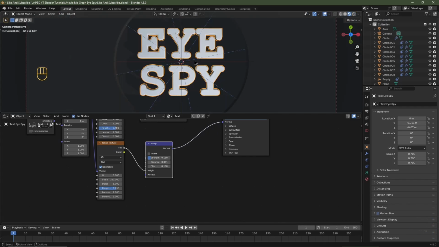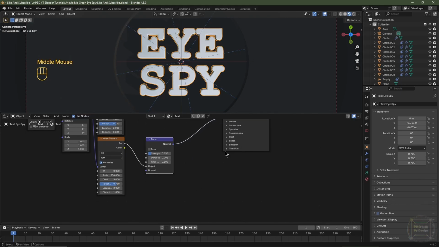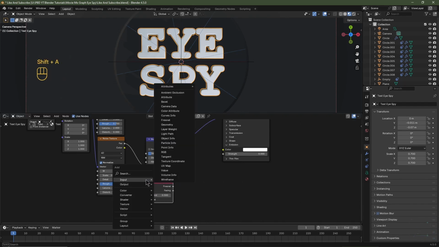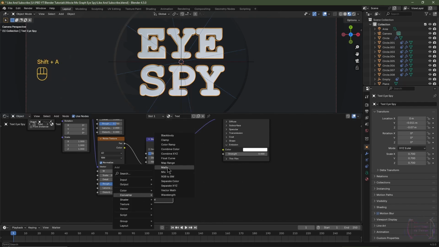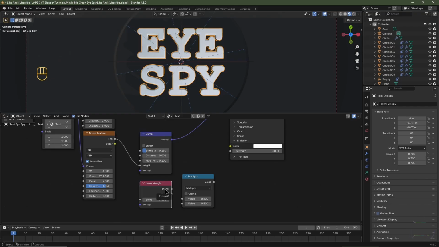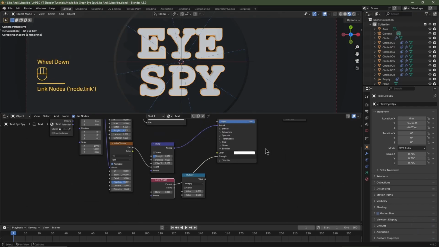I want the edges of this text to glow. To do that, I'm going to utilize this emission socket here. So I'll hit Shift A, we go to Input, and we'll choose Layer Weight. Shift A, we go Converter, and we choose Math. I'm going to set the math to multiply. With this layer weight mask, we're going to take this Fresnel value and plug it into the strength of the emission on the principled BSDF.